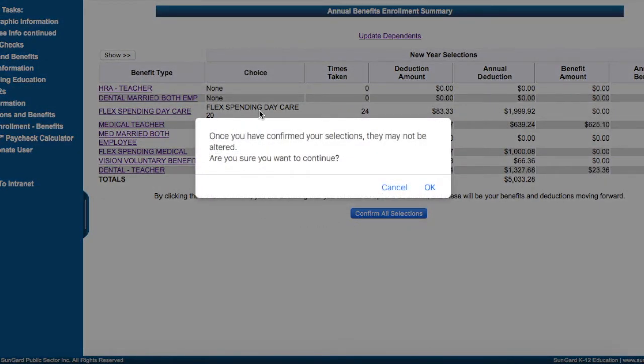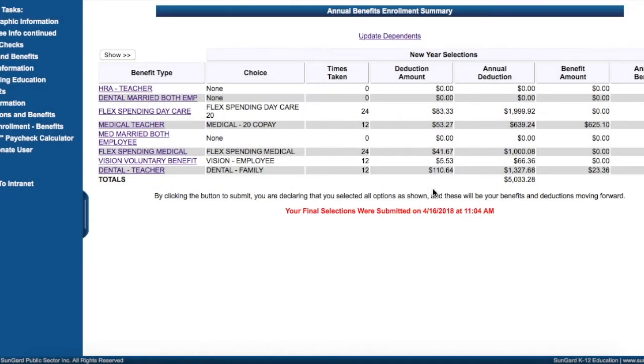You will get a warning message asking, are you sure you want to continue, because you will not be able to alter afterwards. Only click OK when you are officially done with the enrollment process. You will now see that you get a final submission timestamp, which states that your final selections were submitted on the date and time. It is highly recommended to print this page for your records.